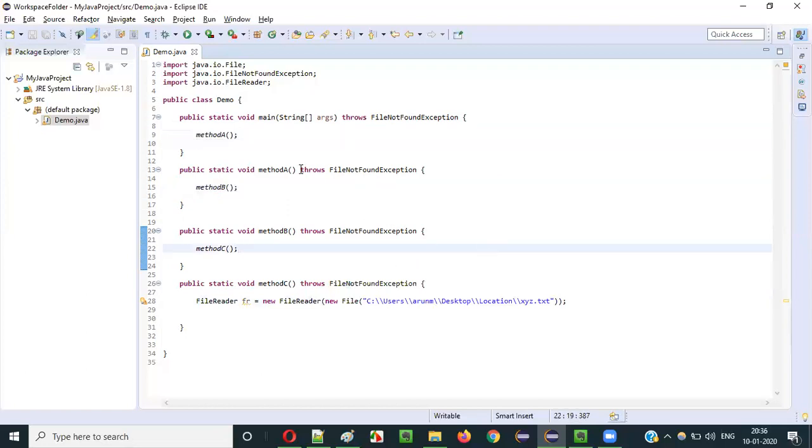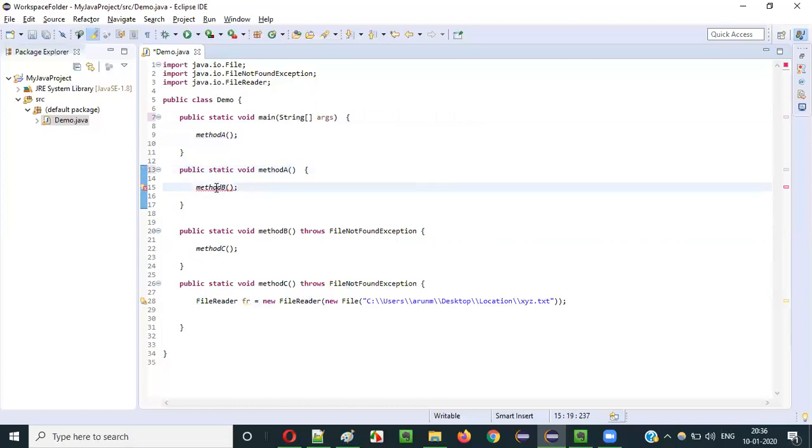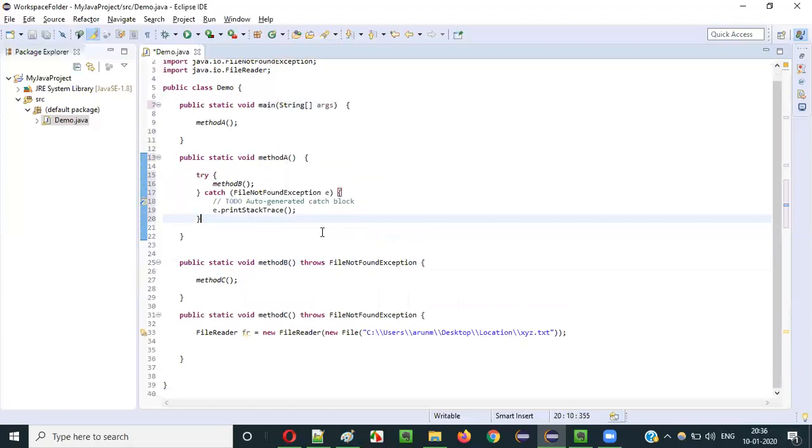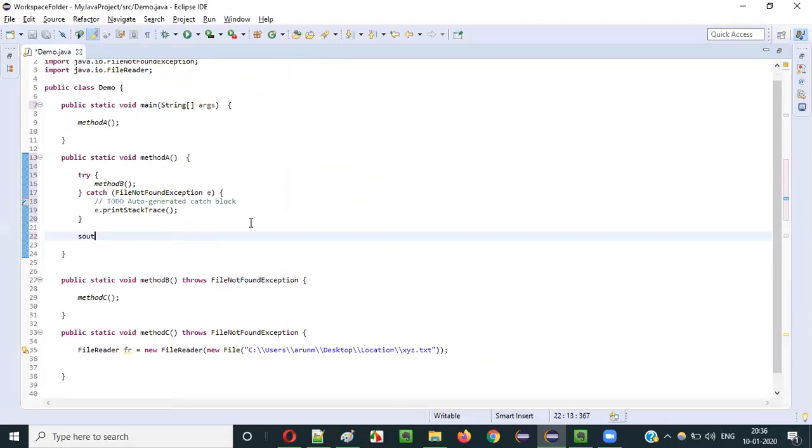Let's say here I'll remove this throws. Here also I'll remove this throws. Here I'm getting this warning. If I surround this with a try catch block like this, and write some statement, system.out.println, otherwise here itself I'll write system.out.println, exception got handled here. Something like this.